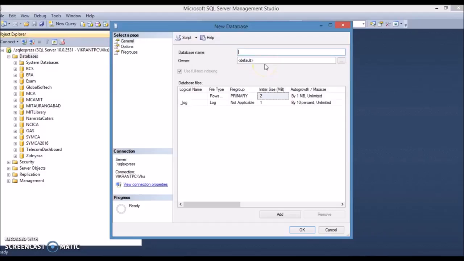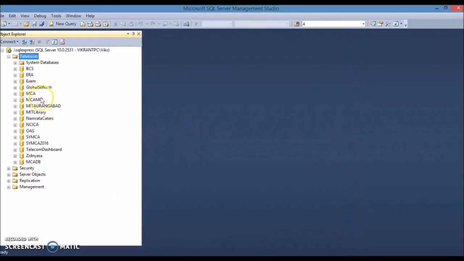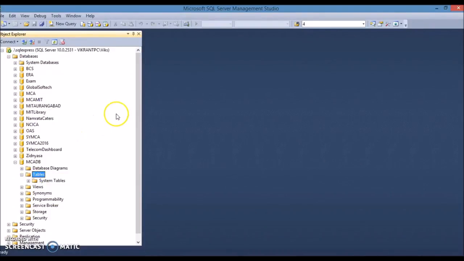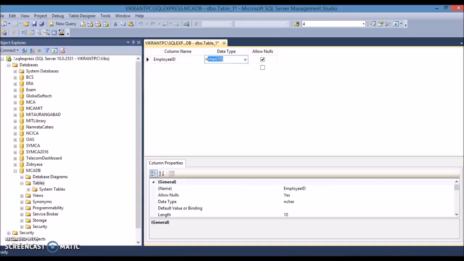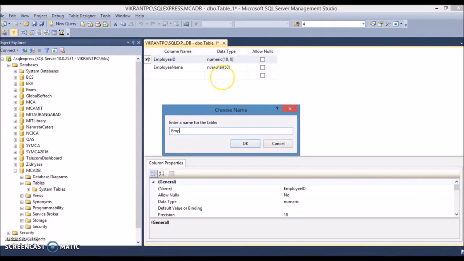let's create the database name as MCADB and click OK. So the MCADB database is added. Now here you can create some table. For example, let's create a table for an employee. So we need to have employee ID, data type, let's take as numeric, name, and varchar. So let's take only 2 columns, set it as primary key, and save the table with the name employee.